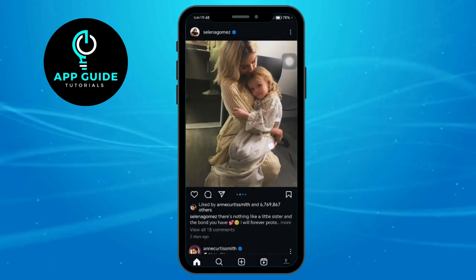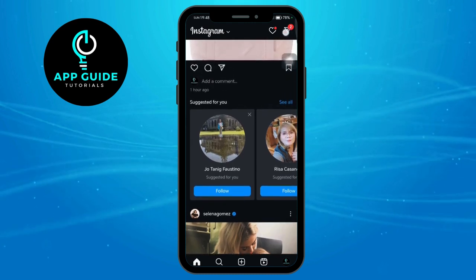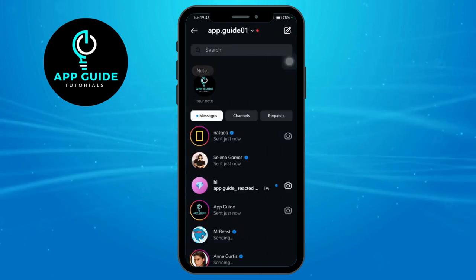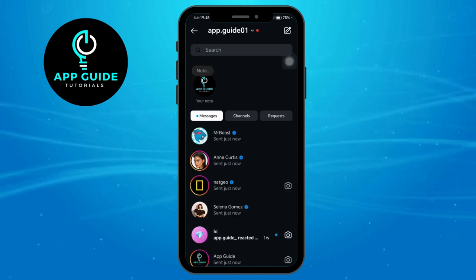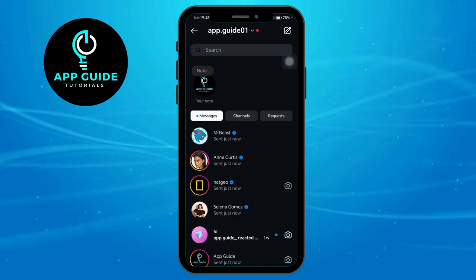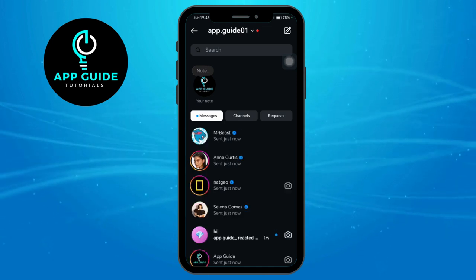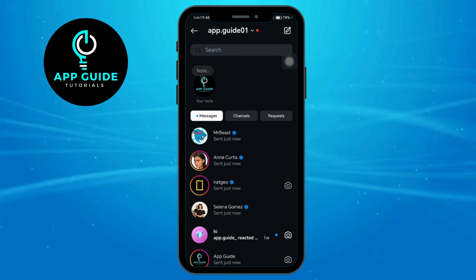Let's say right here. And if we go to our DMs, let's say right here, we can see that the post that we have sent to them is being shared to them right here. So that's how to share Instagram posts with multiple users at once.